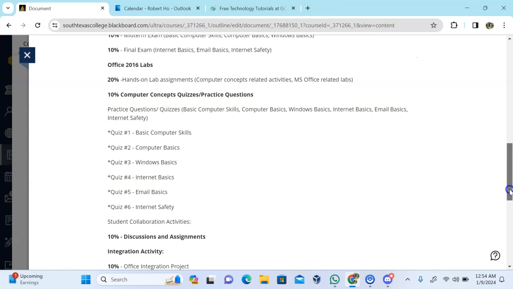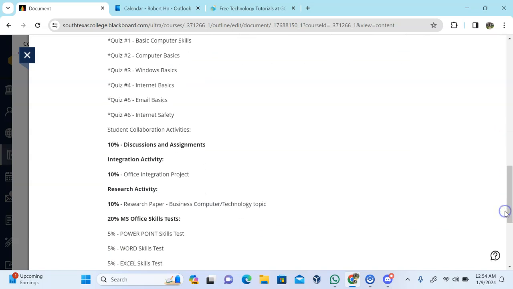Let me scroll down. We have discussion, which is 10%. Throughout the semester, I will provide maybe 3 or 4 discussions, and office integration, which consists of Word, PowerPoint, Excel, and Access database. We will do this as a group project, and I will explain it as we progress throughout the semester, maybe in week 4 or week 5. So 10% discussion, 10% office integration, and also we have a research paper.